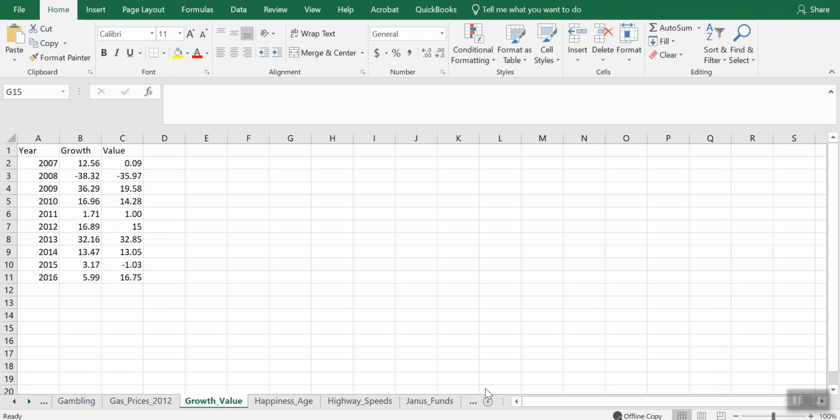So here we are back in our Chapter 3 Excel. We're back in the growth value worksheet. So first of all, we're going to go through and learn how to do the formulas for all these things that we just talked about in Objective 3.3.